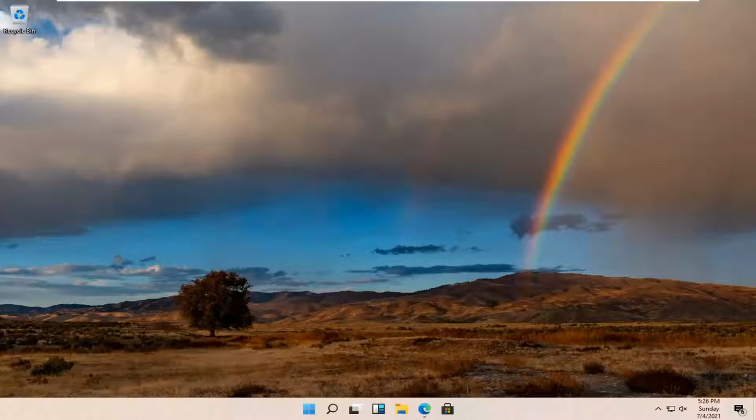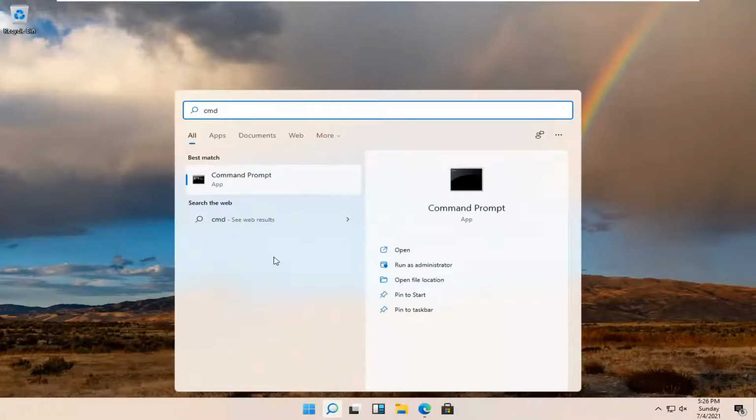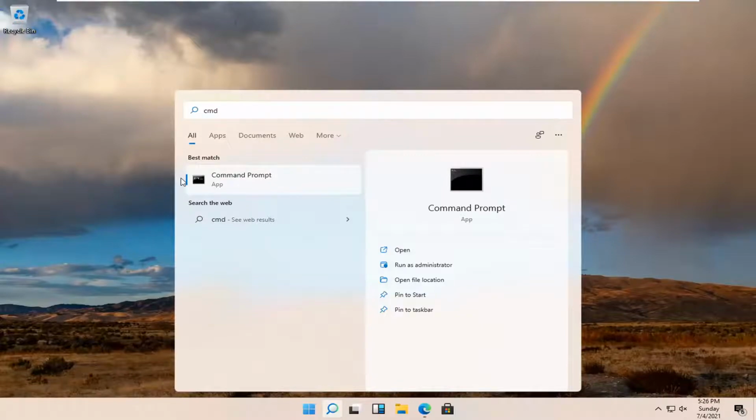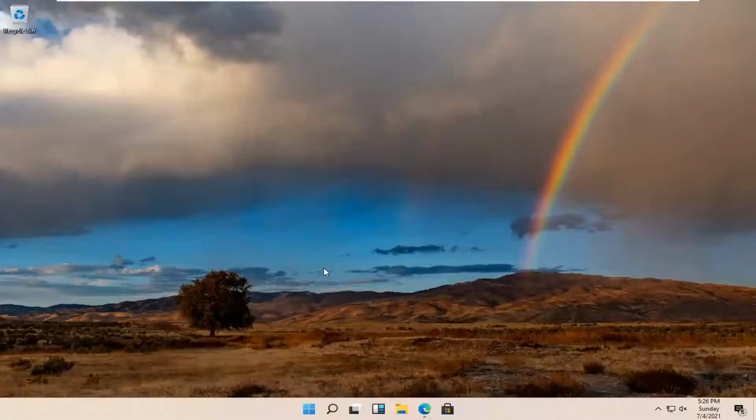So all you have to do is open up your search menu, so go ahead and click on the little magnifying glass and type in CMD. Best result should come back with Command Prompt. Go ahead and right click on that and select Run as Administrator. If you receive a User Account Control prompt, go ahead and select yes.